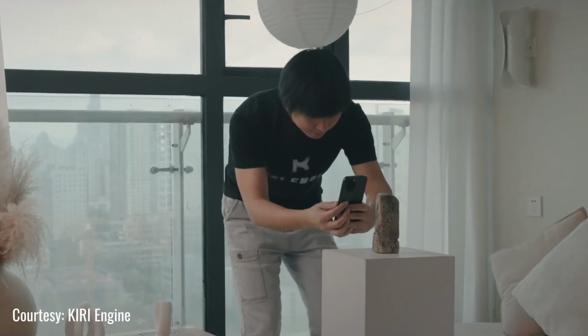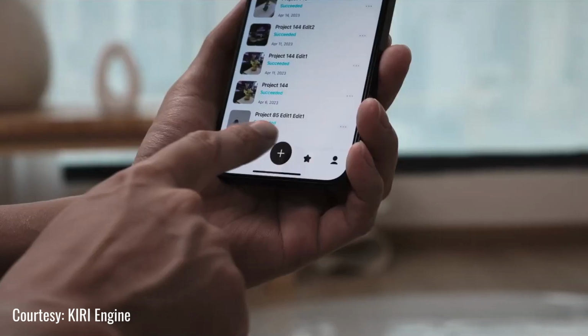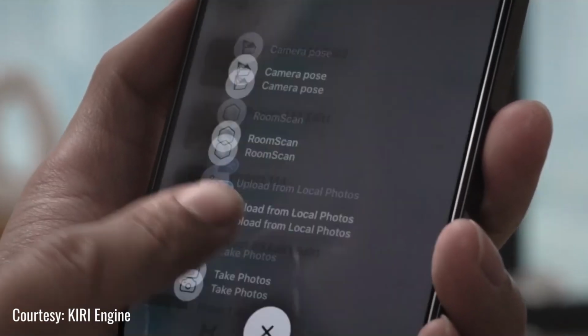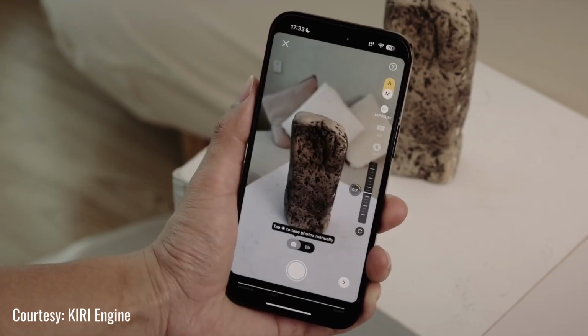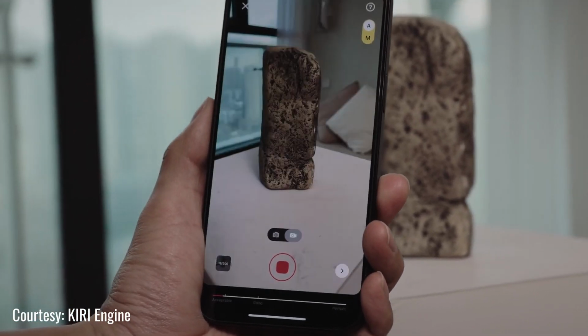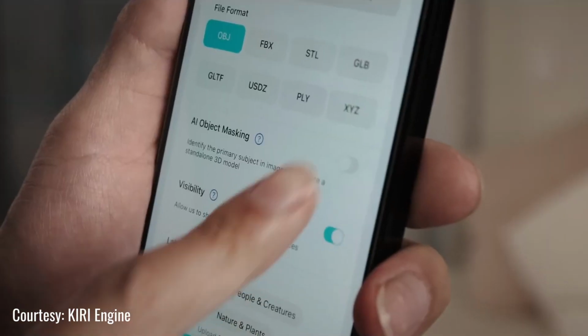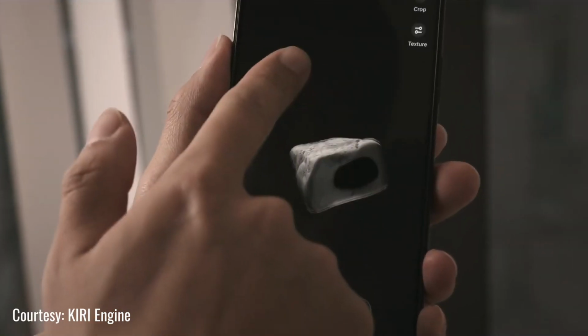With Kiri Engine, you can scan and manage all of your models directly from your smartphone, and all the heavy processing work is done on their servers. This makes it not only super portable, but also highly efficient, since you can upload multiple scans at once without stressing your device. And as we'll explore, the app brings a host of features that go beyond traditional photogrammetry, especially when you unlock the paid plan.